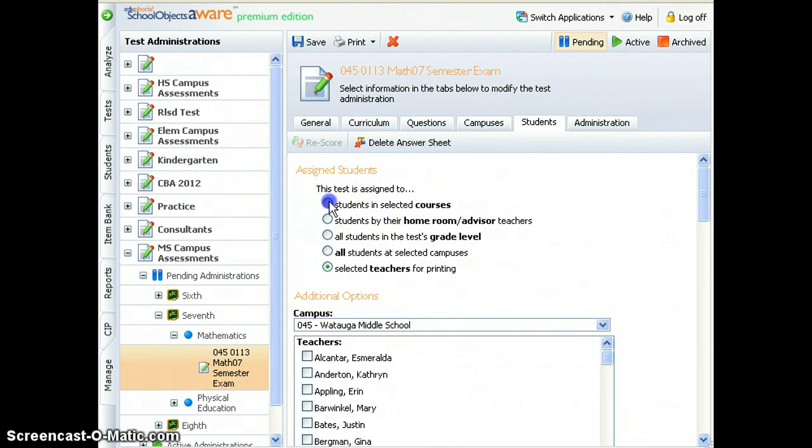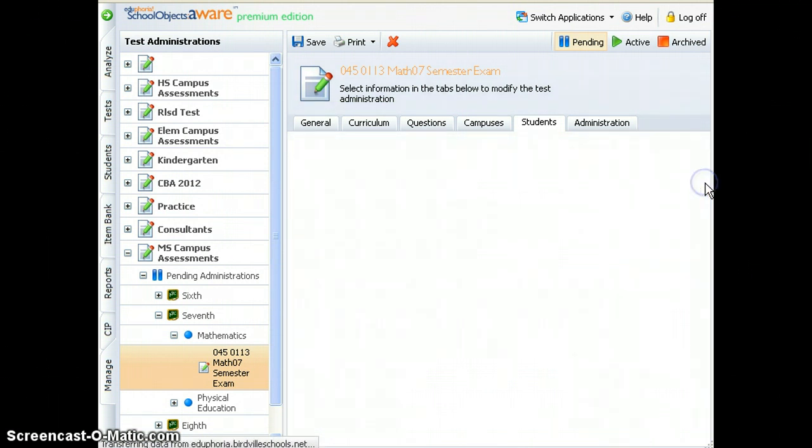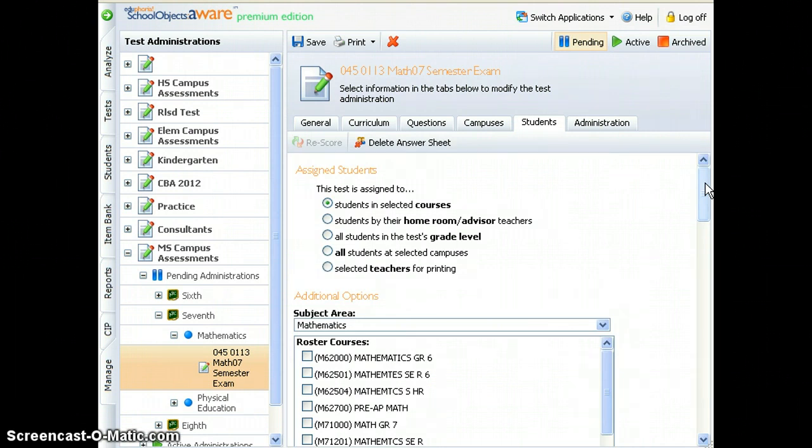It's my recommendation that you always select students in selected courses, as I've done here, and that will allow you to report the results aggregated by teacher. Some of the other choices, for example, if you selected all students in a test grade level, that would not let you aggregate the results by teacher.